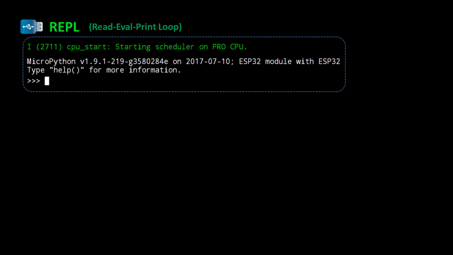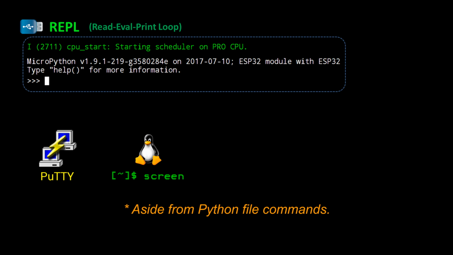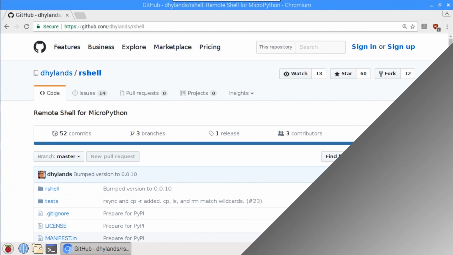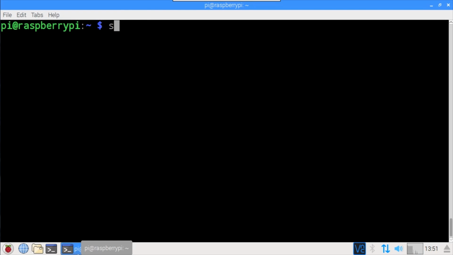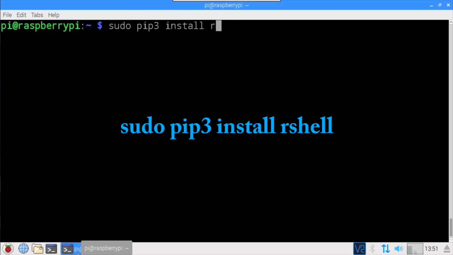The same USB cable that we used to program the ESP32 can also be used to access the REPL. Any serial program such as PuTTY or Screen should work. However, these programs won't let you manage the ESP32 file system, which can be used to store your programs. Ideally, you want a program that provides a REPL terminal and also can perform file system commands. I've tried several programs, and currently my favorite is rshell. It can be installed using sudo pip3 install rshell.